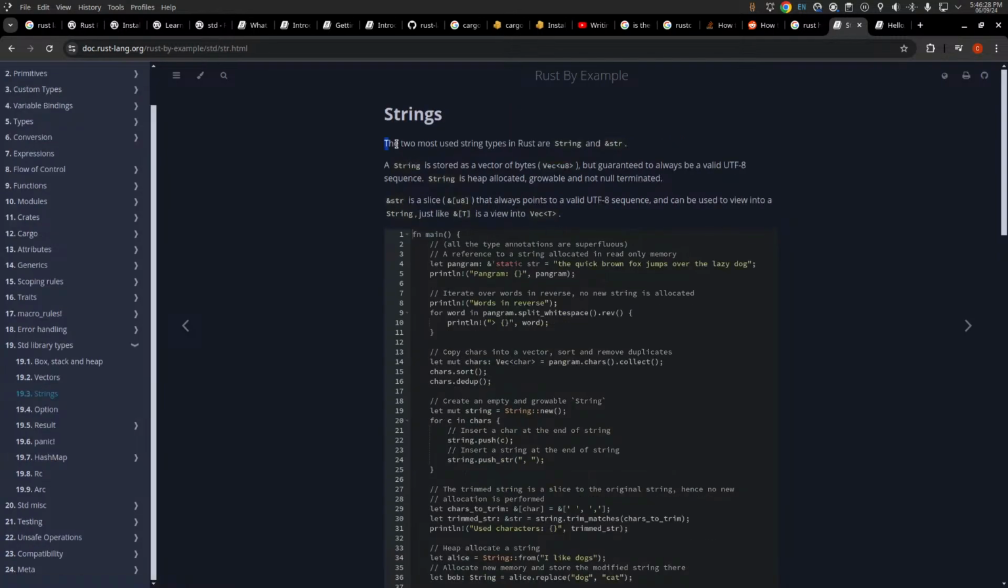The two most used string types in Rust are String and &str. The String is stored as a vector of bytes, but guaranteed to always be a valid UTF-8 sequence. String is heap allocated, growable and not null terminated. How is it not null terminated? That's crazy. How do you terminate it then?